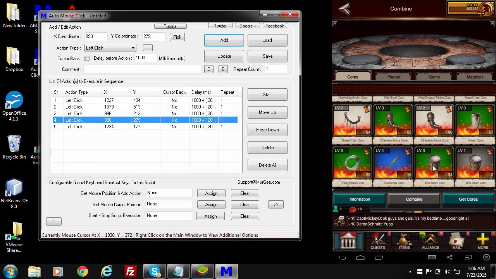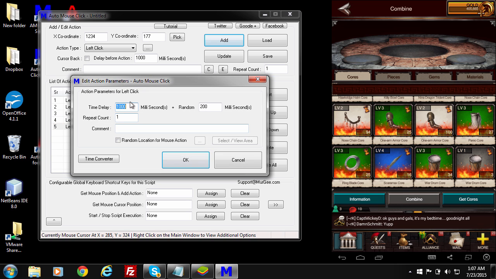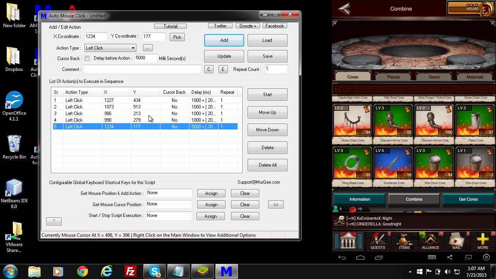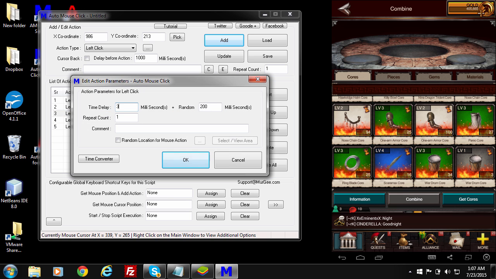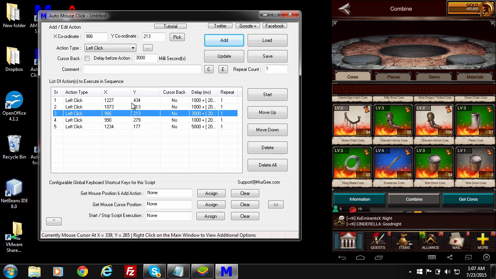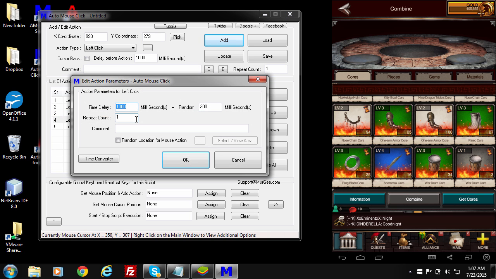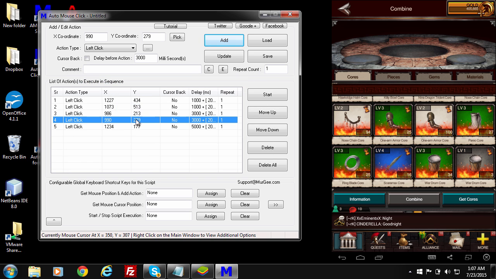Now I only put 1 second here just for illustration purposes. But generally, when it's actually doing the combining, it takes some time. So before you close the window, the last thing you want to do, you might want to actually wait a little bit on this one. So let's put 5 seconds. And I think this is the combined one, so let's put 3 seconds here. And 3 seconds here. Okay, done.